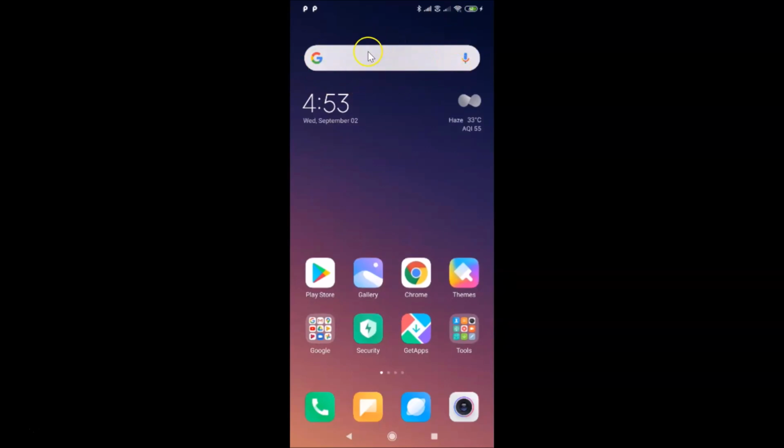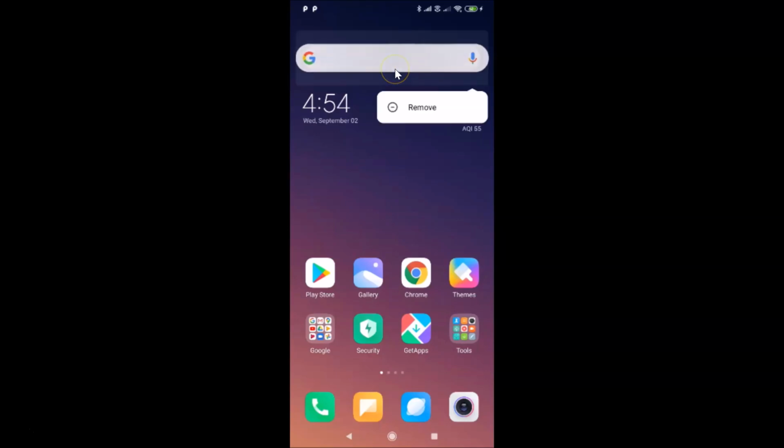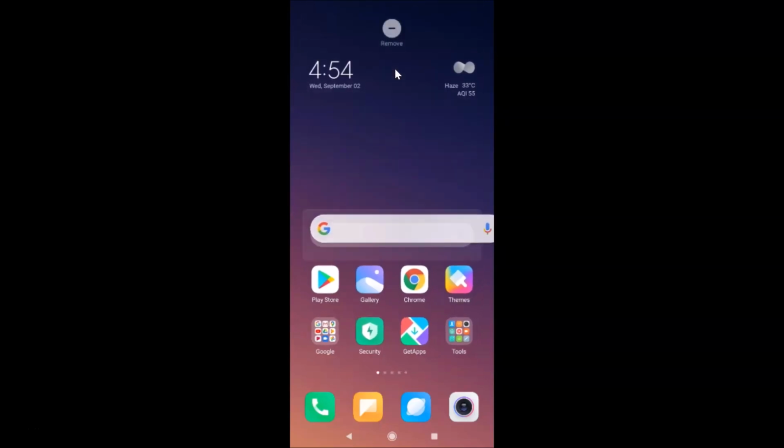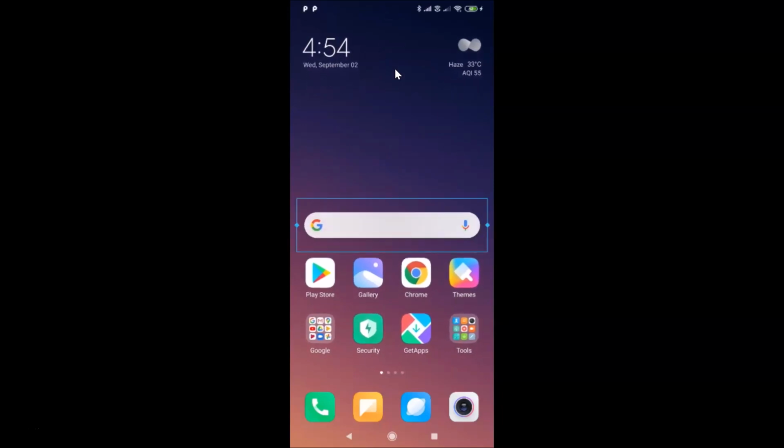Okay, and suppose if I want this Google search bar widget at this place, then let me show you. So just tap and hold on this Google search bar widget and move it over here. Okay, and after that, release your finger. You can see it's now placed, and you can see here we have this little border over here. So in order to close this, just tap over here in the blank space. So let me do that, and you can see it's now removed.